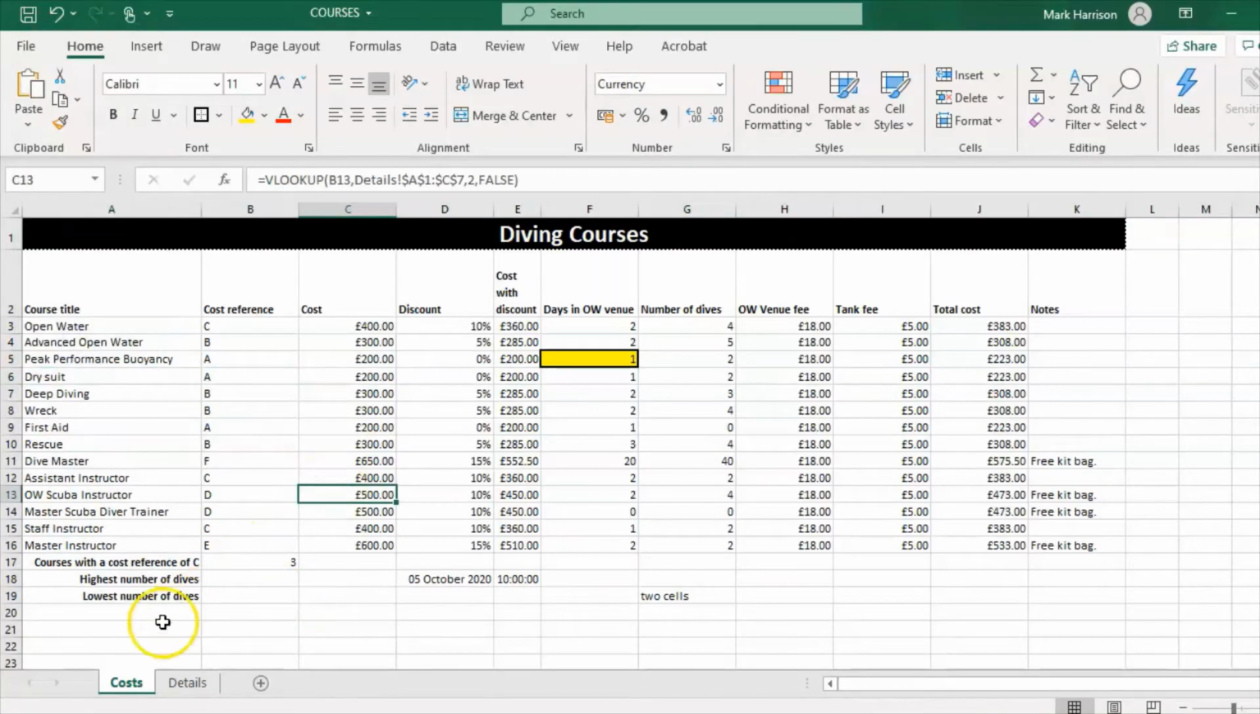And that comes back again. And that is how to format a spreadsheet.